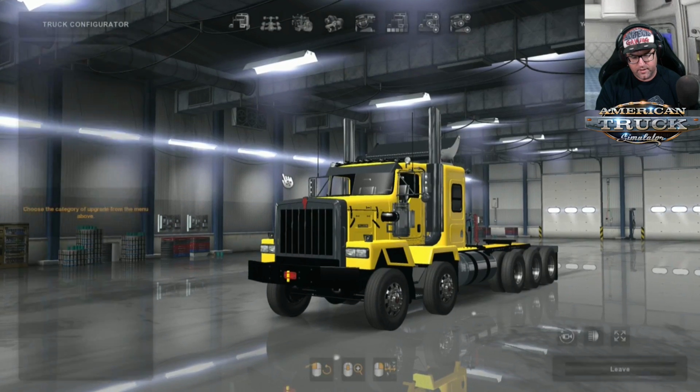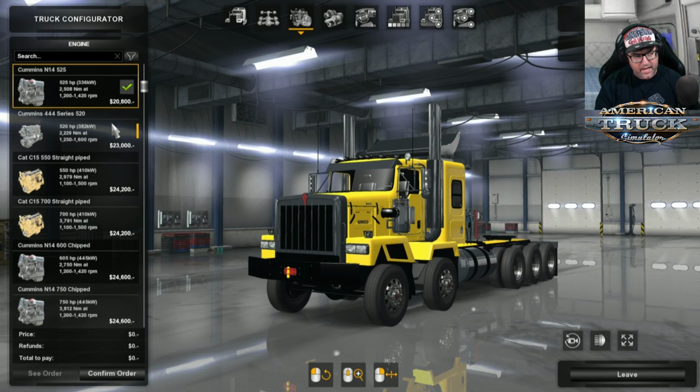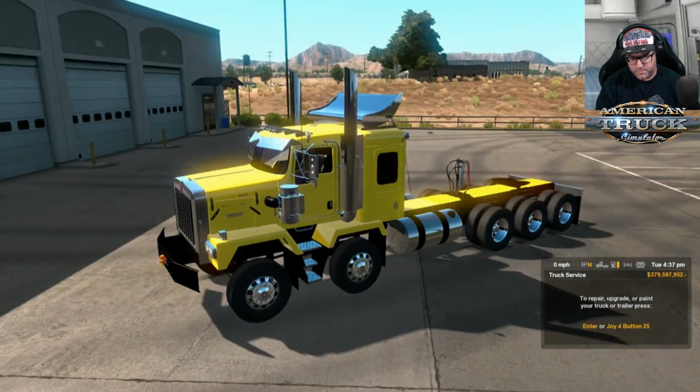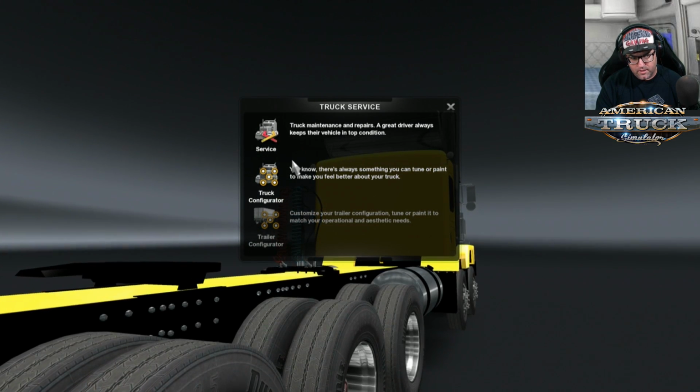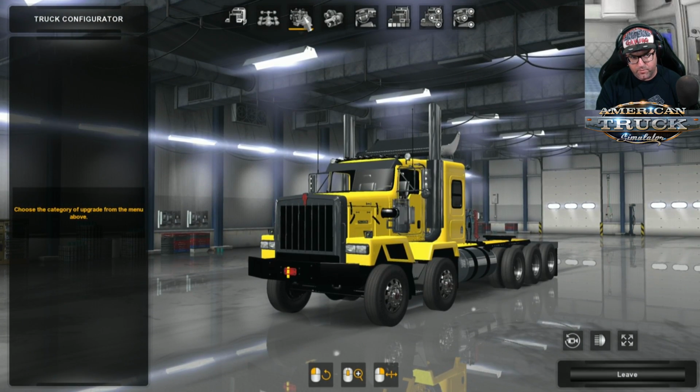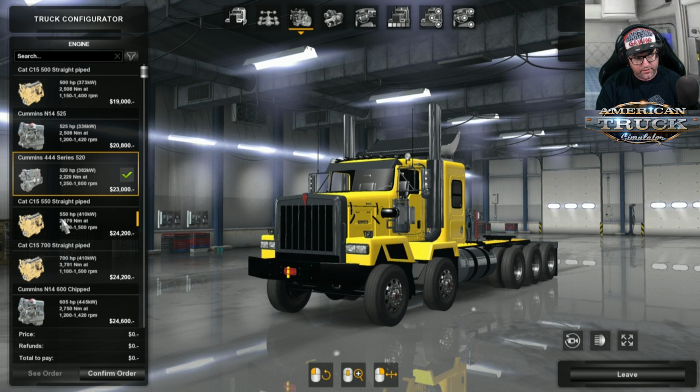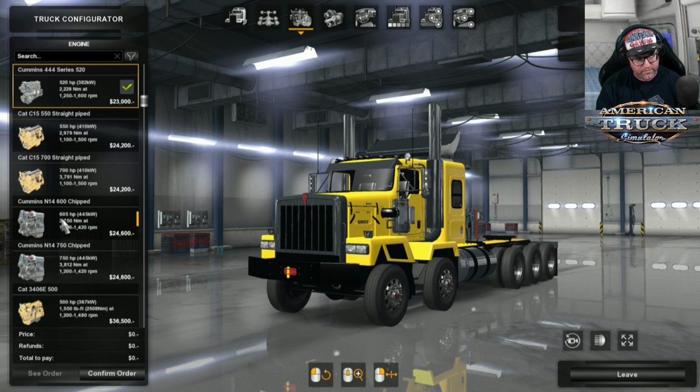And what else do we have? We have the 444. Very good. Spin that round and start her up again. There we go. There's your 444. Now what else do we have here? We have C15 we've done. N14 we've done.